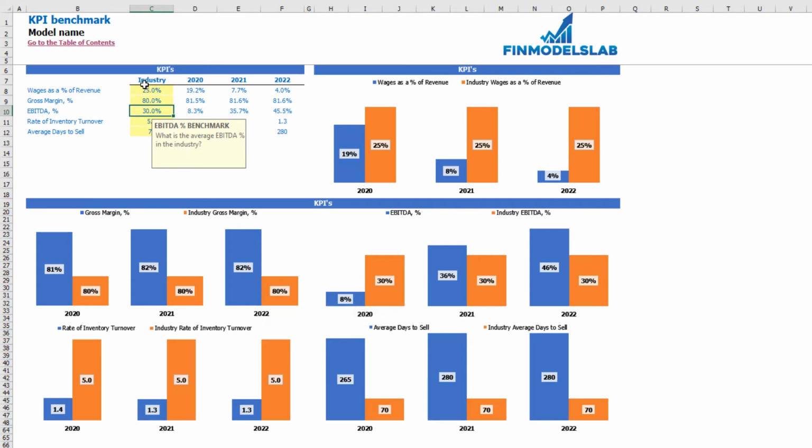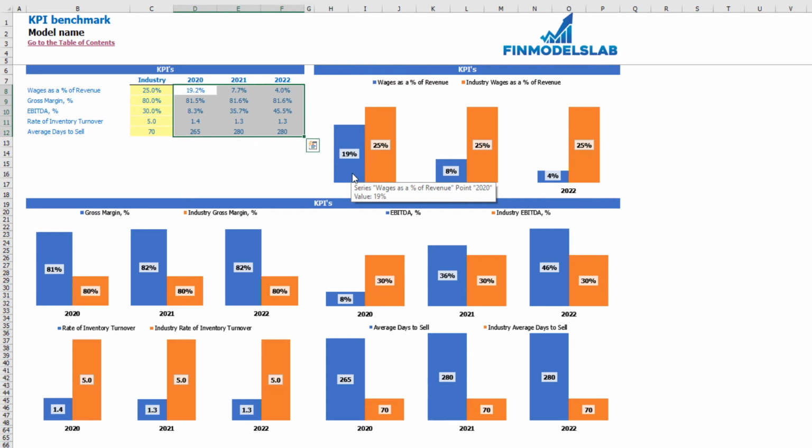In the same way, you can update wages as a percentage of revenue, EBITDA percentage, inventory turnover ratio, and average days to sell. The values calculated based on the model assumptions you may see in here, and in all the charts you may see that blue value, this is the value calculated by the model, and this orange value is a benchmark KPI or industry specific KPI for your business.